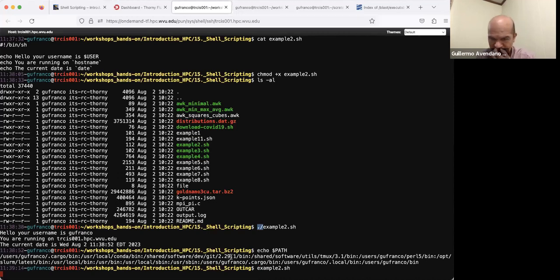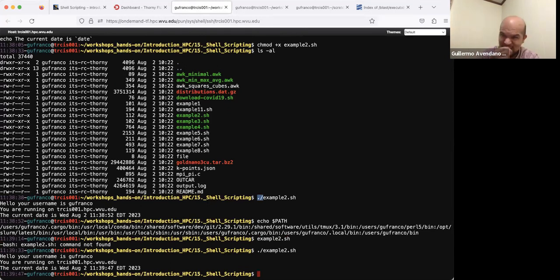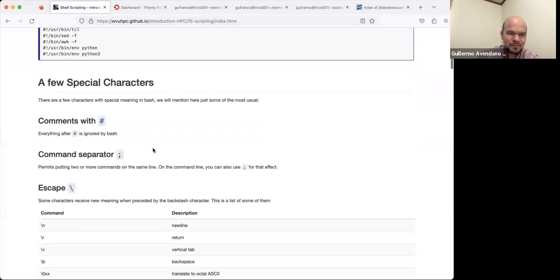It will go across all locations. It will not find the command. It will say, okay, sorry, but I couldn't find that command in there. If you put it explicitly, you say, okay, I would like to execute this. That is right here. That is my second example.